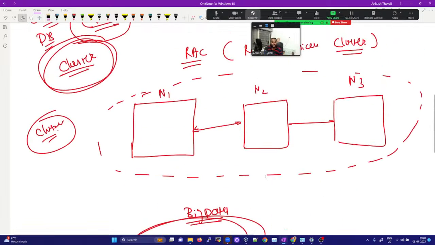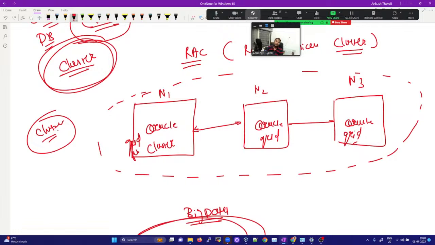Now why is it an Oracle cluster? Because you are going to install Oracle software on each and every node. And to make these three different nodes a cluster, we need to install one more software, which we call grid software. So there are two softwares you need to install on an Oracle RAC cluster.